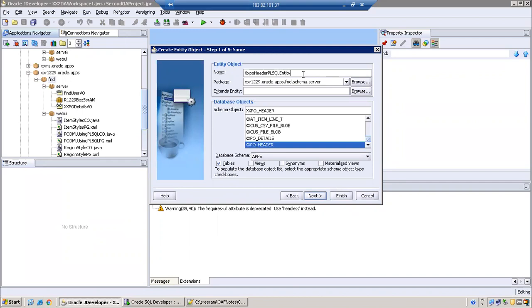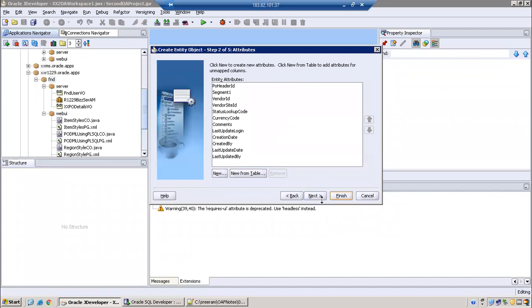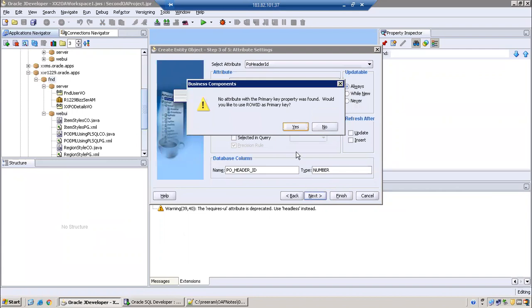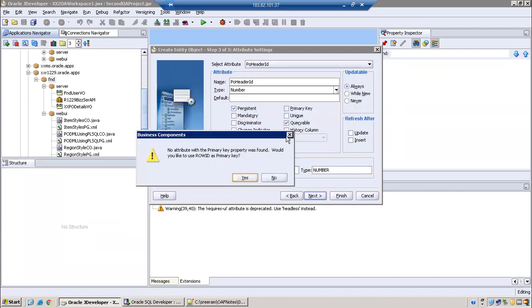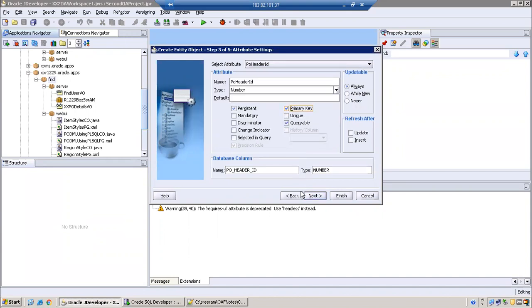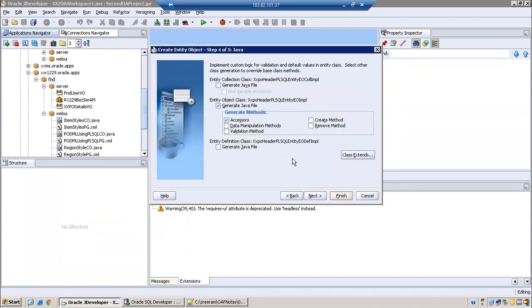I'll mention it as PLSQL entity EO for us to understand: xxpivo header PLSQL entity. xxpivo header is a table. Next, next, nothing to change. Just simply generate till VO. Maybe we can make our EO header ID the primary key. So if you observe, this entity object by default will generate EO.xml and also EOImpl.java. But we want to generate these set of methods also: DML methods, validation methods, create method, as well as remove method. We'll understand what all this stuff is, but yeah, let's go ahead.